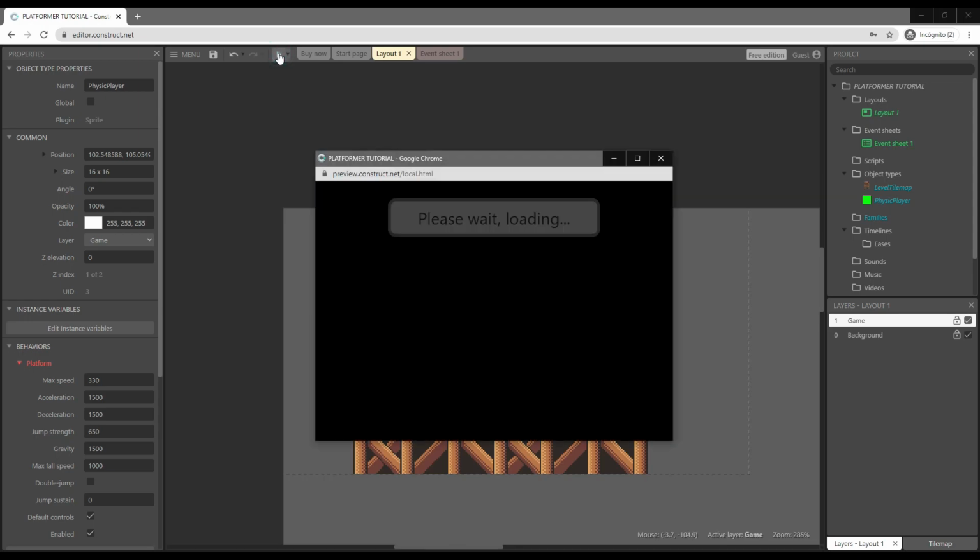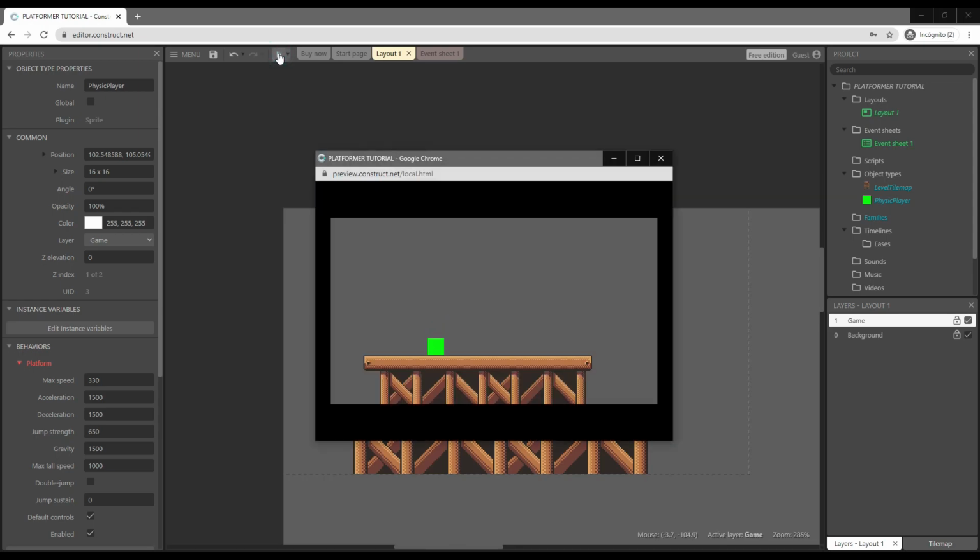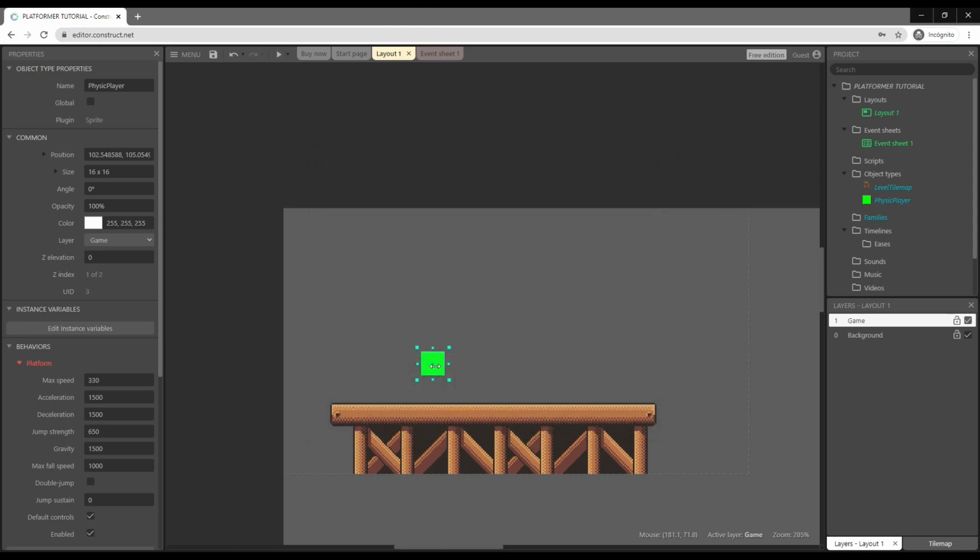Run the game by clicking on the Run button on the top menu. You can see that we have total control of our sprite. The speed and the jumps can be somewhat exaggerated, but we will fine-tune it next. In the left pane, under the platformer behaviors, look for the option Max Speed and reduce it to around 150, or any other value that could serve you.